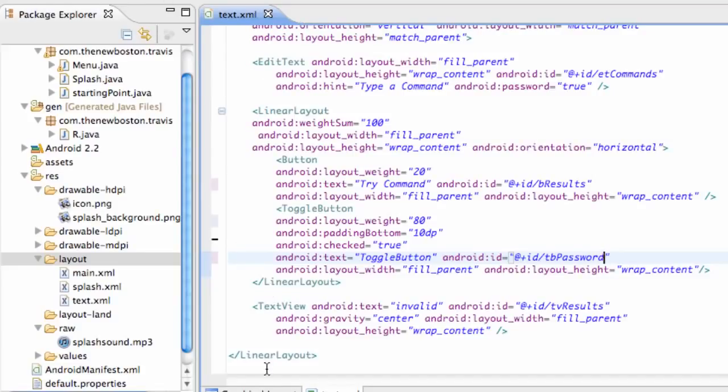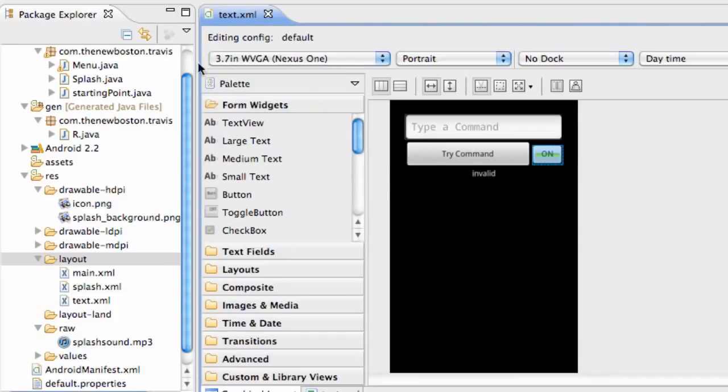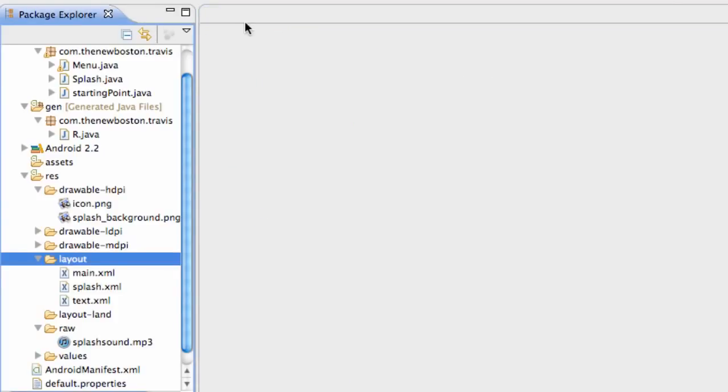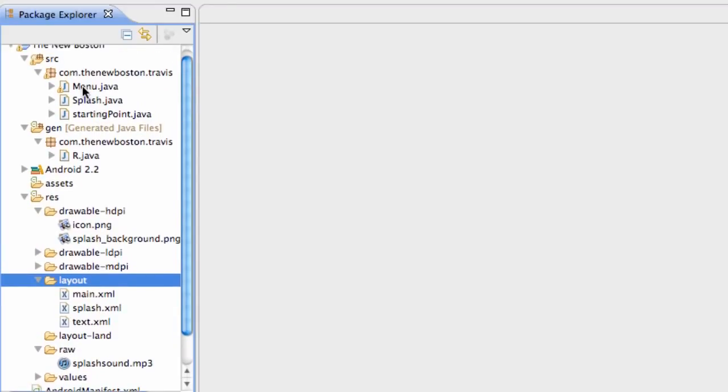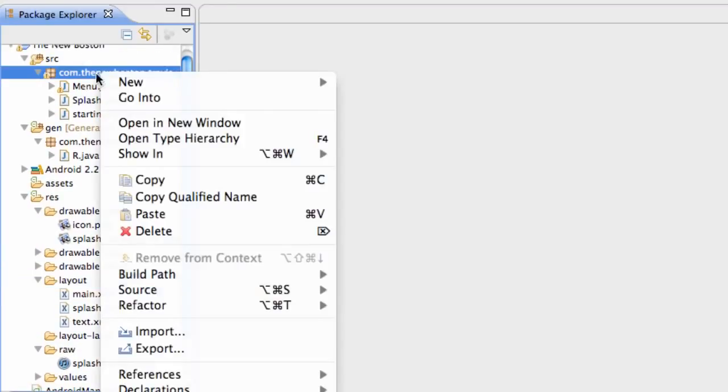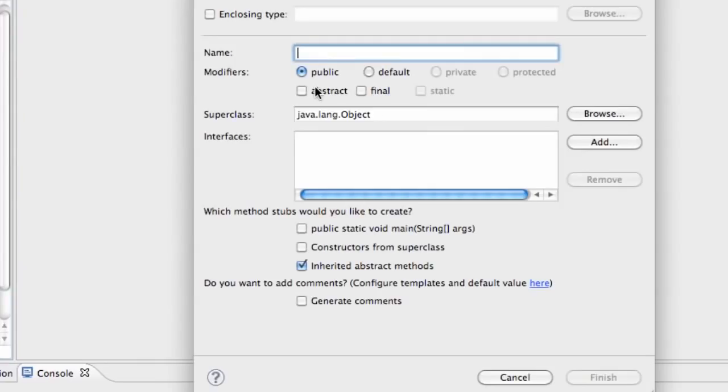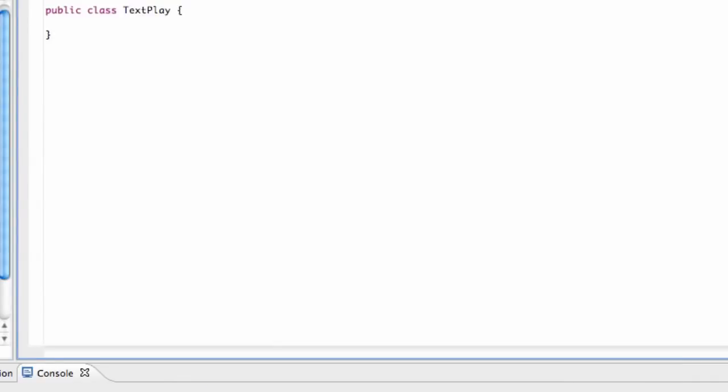What we're going to do in this tutorial is basically get our new activity set up and add our references and introduce you guys to a little bit of Java. So what we're going to do is create a new Java class. You guys probably already know how to do this, and we're going to call this class TextPlay, whatever, something like that. And we're going to open that up.